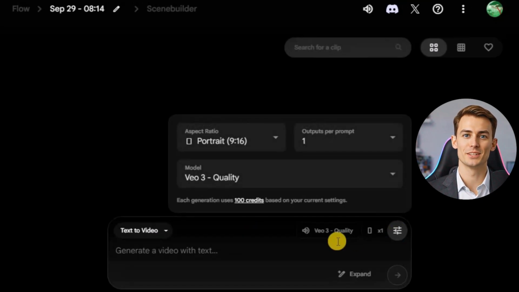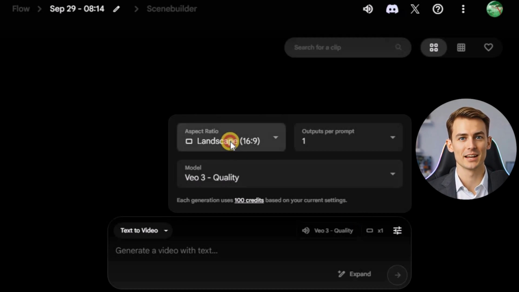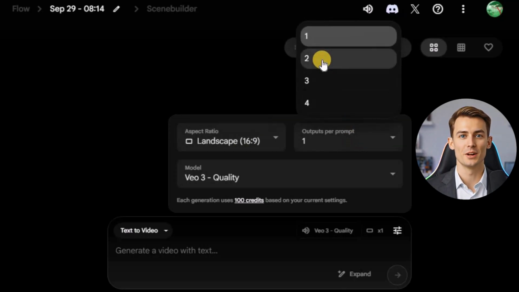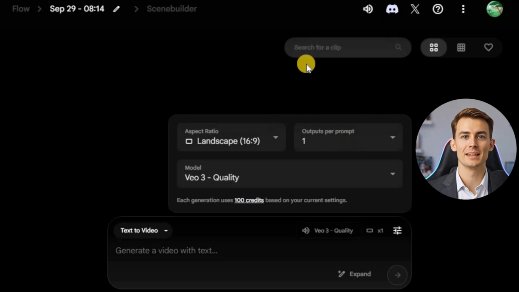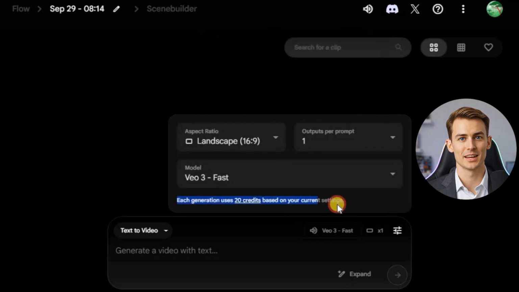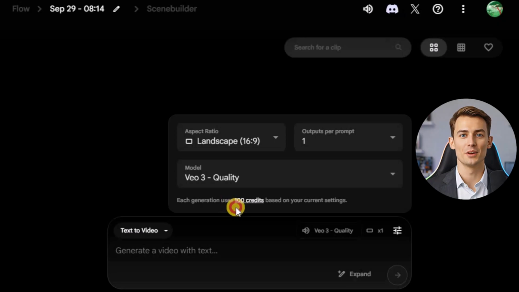Click on the Settings button and set the aspect ratio depending on the type of video you want, 16:9 for wide videos or 9:16 for vertical shorts. Next, set outputs per prompt to 1 so you don't waste too many credits. Then, under Models, choose VEO3 Fast, where each video costs just 20 credits. If you prefer the VEO3 quality model, keep in mind that it uses 100 credits for a single video.